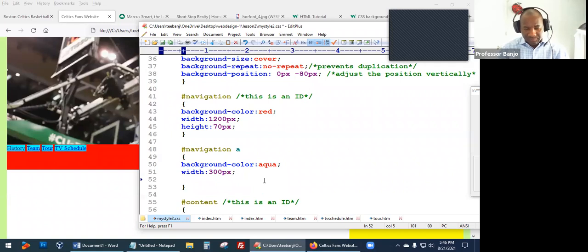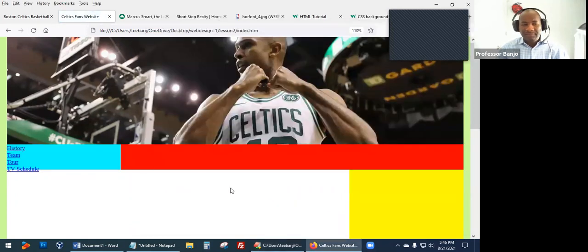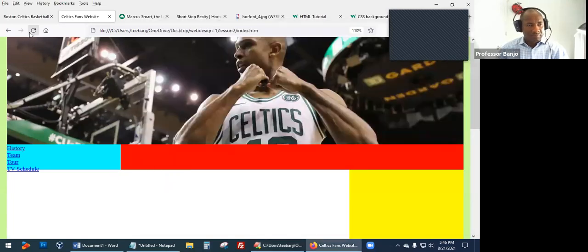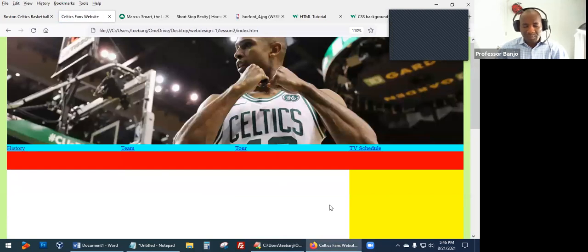Let's add something else here. Look at that. You see that? There are a few steps we've got to take to get to where we're going. Let's just keep going. So we have a width, we have the display block, and now let's say float left. The float left is useful here. Look at that. So you see what we just did here. We got here in 3 steps.